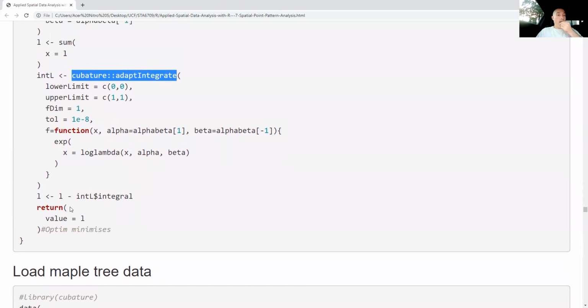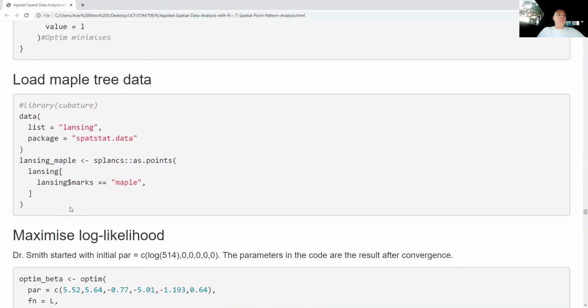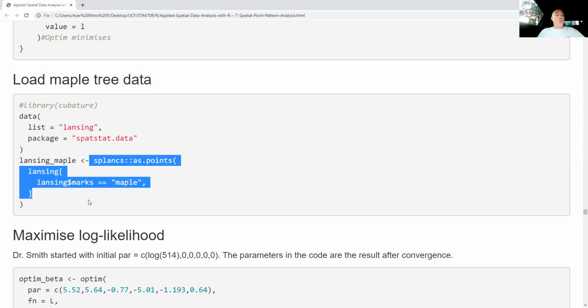So let's go ahead and load the maple tree data. And so I'm going to get my data set of Lansing from the spatstat data package. I'm going to limit the data to the maple trees, and then I'm going to convert it to points.